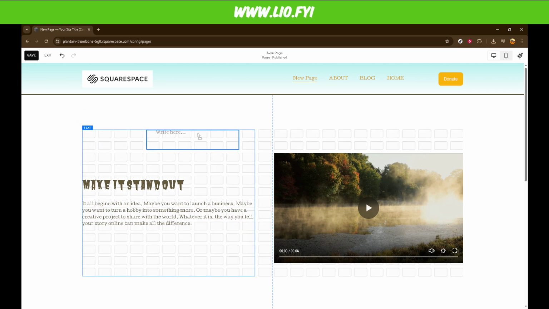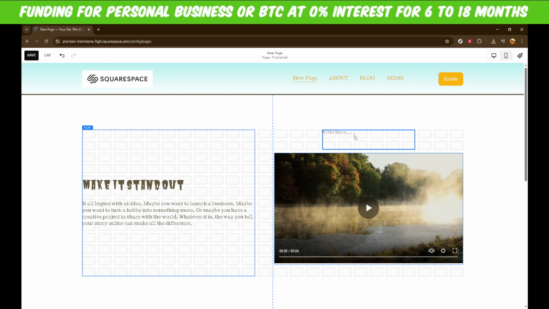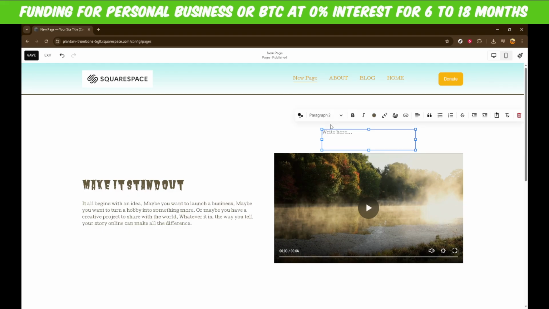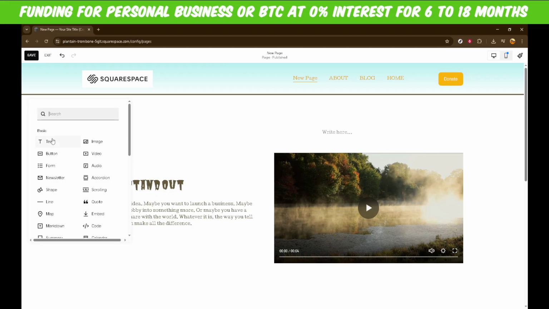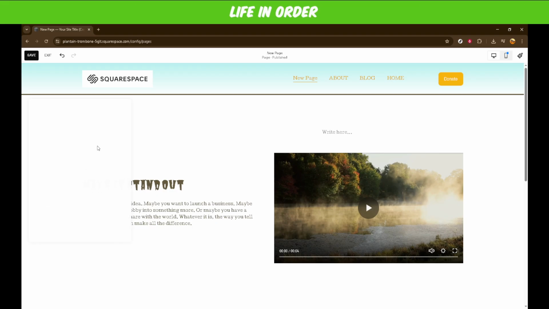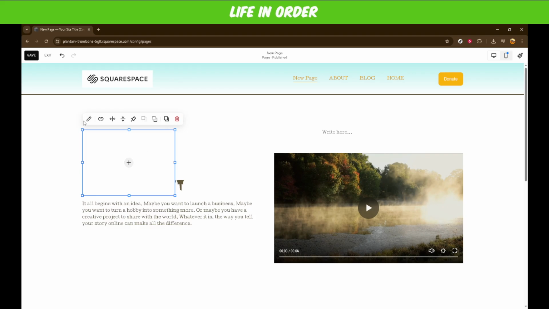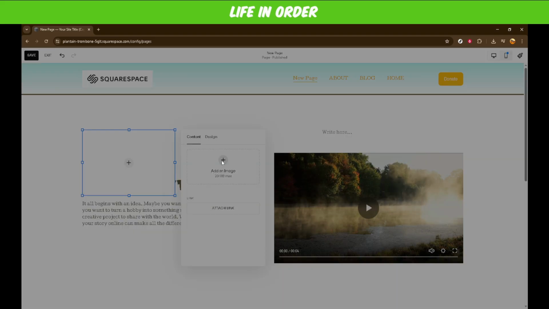Now, to make it visually appealing, click again on Add Block and this time select Image. Adding images can bring a vibrant, dynamic look to your site, highlighting your content in a way that text alone cannot. After selecting the image block, click on Edit to manage the image placement and size. It's time to add an image to your site.